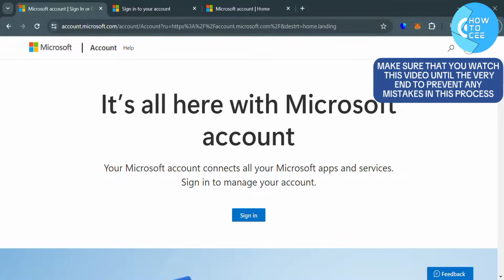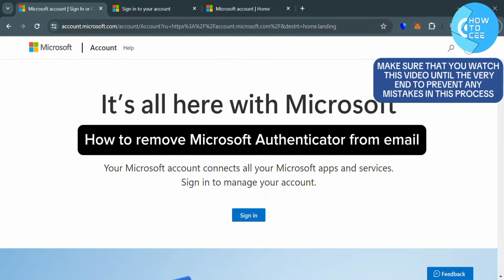Hello guys, in this tutorial, I'm going to show you how you can remove Microsoft Authenticator from email.